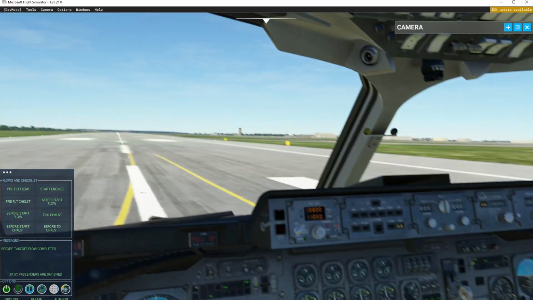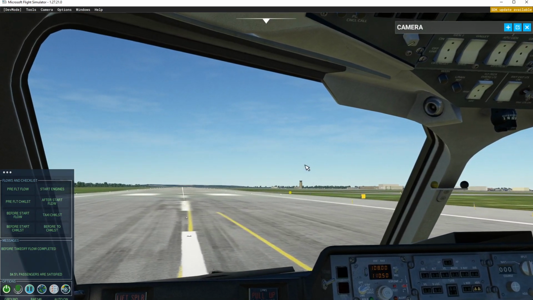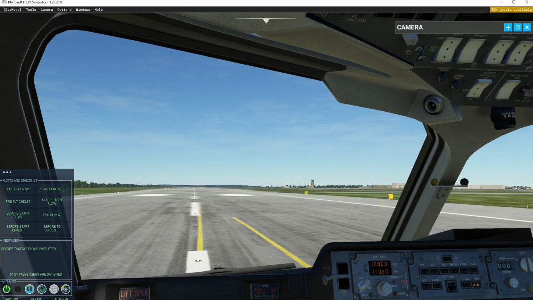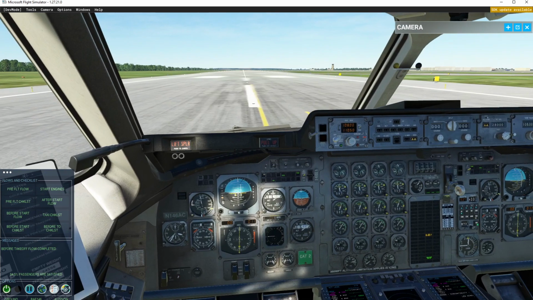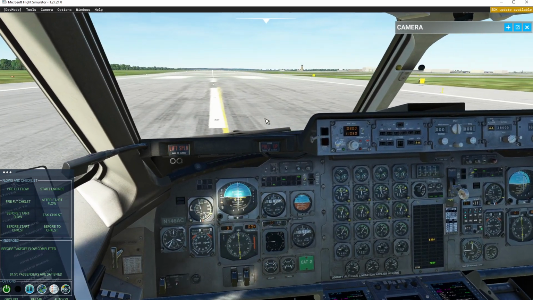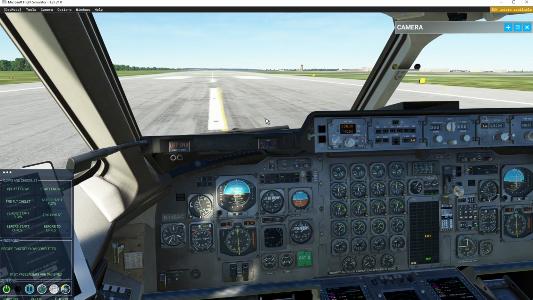Okay, let's get centered up on runway 33. There's RAAS letting us know we are on the correct runway. And what we're going to do is I'm not actually going to take off. I'm going to stop, and then we're going to trick FSFO into thinking that we're at the destination airport. And then go from there, just so you can see what the after landing flow looks like.